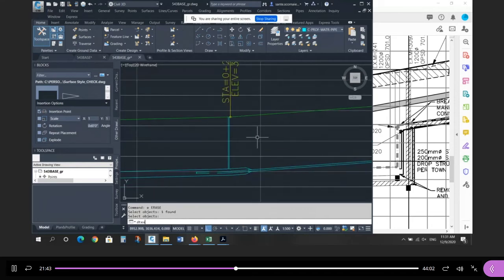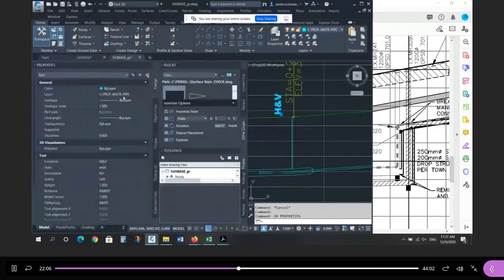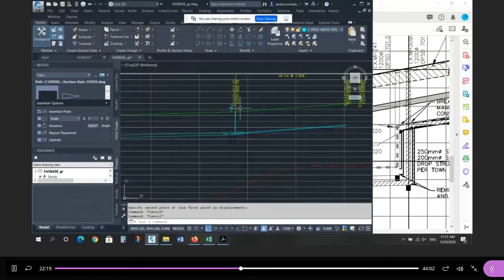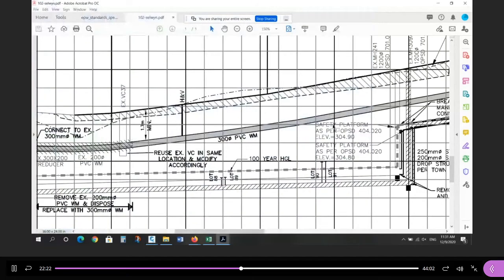And then we put in DTEXT, H and V, and we would probably change the style to something prettier than that, so not Arial, but I'm going to use L80 with a height of 1 so that it appears to be 2 millimeters on paper, and that's the hydrant. And then if you want to hatch it and so on, you try and make it look like this.